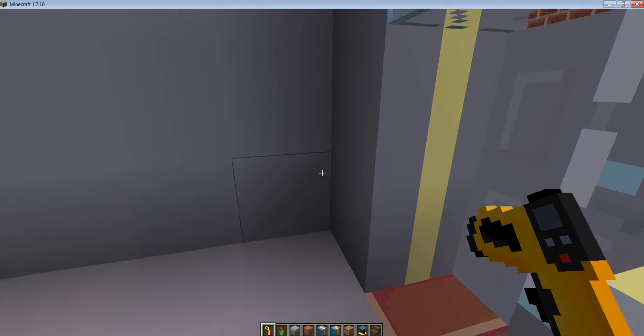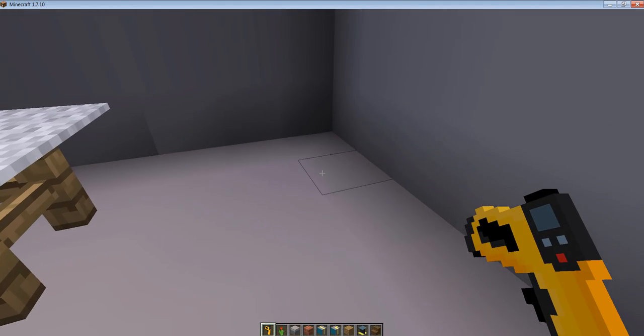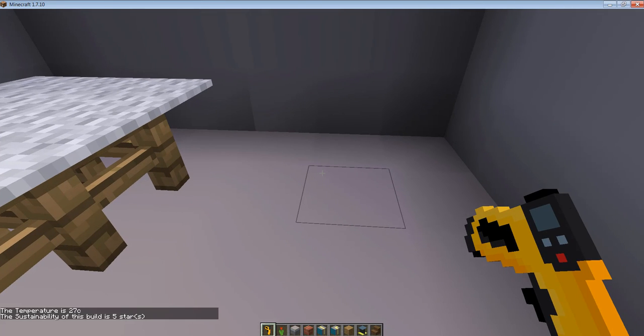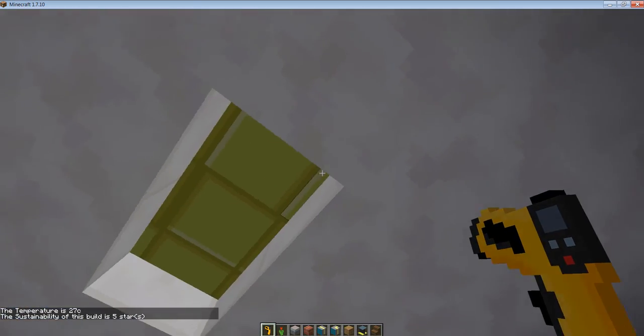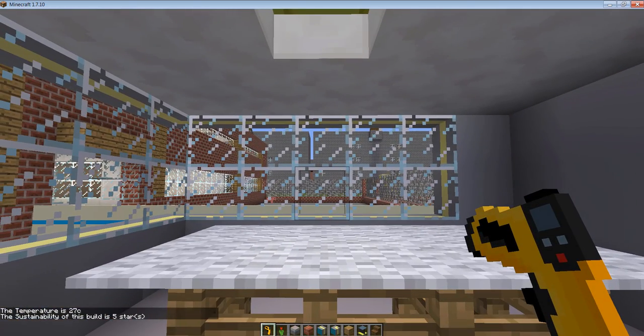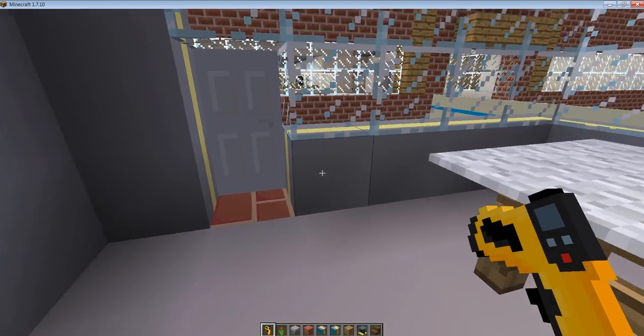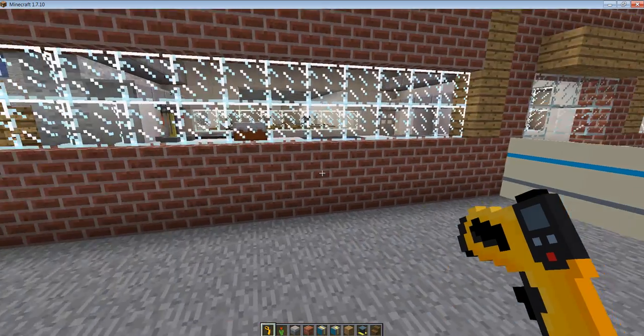So once the door's closed, I'm going to just check the temperature internally using the thermometer tool. So if I select the floor, so it's a particularly good build. There's a lot of insulation in the floor, in the walls, in the roof, above the ceiling there. So it's 27 degrees internally and 5 stars. So that's a very quick introduction as to how a classroom could be constructed.